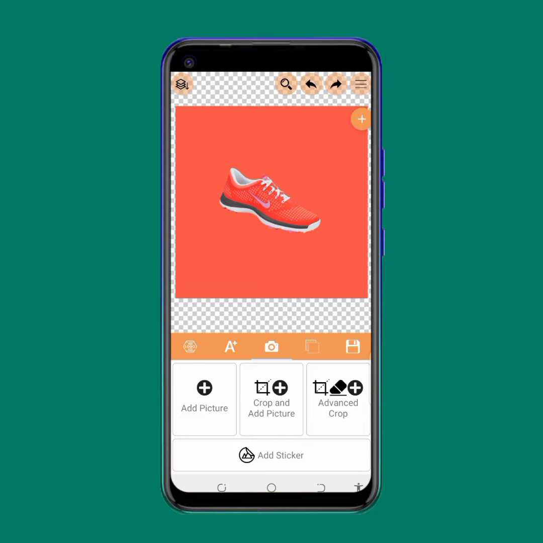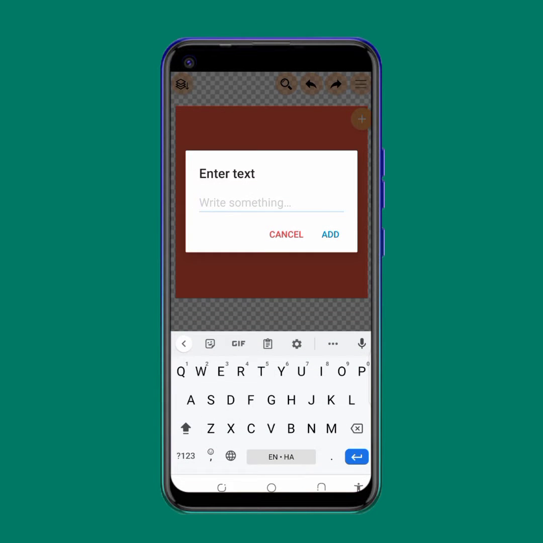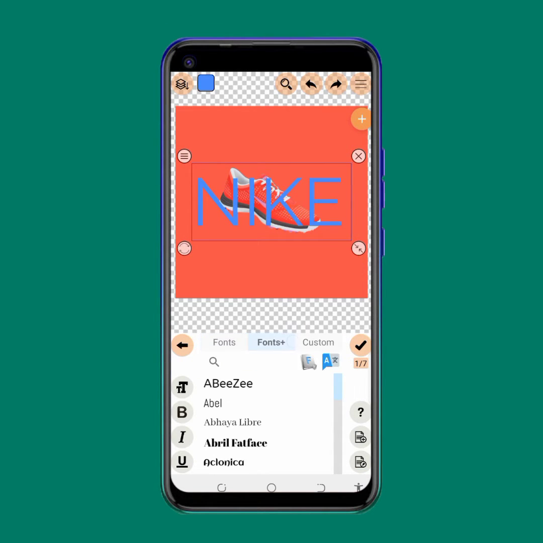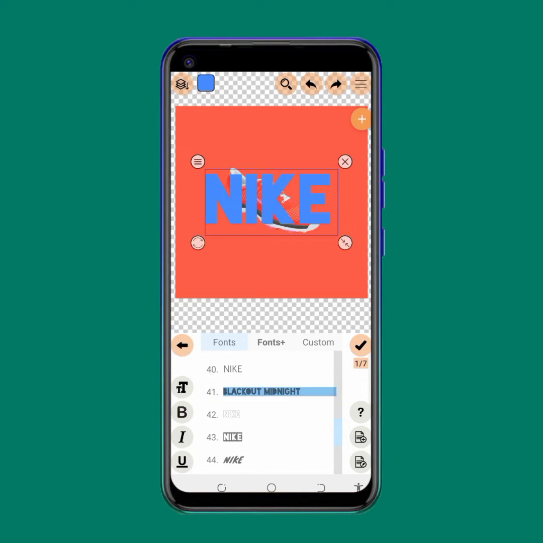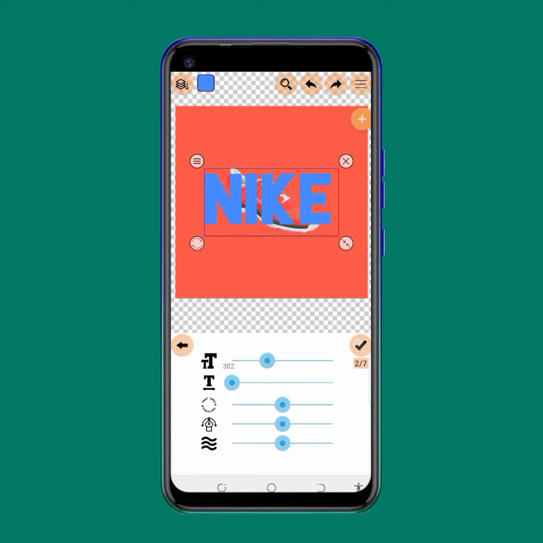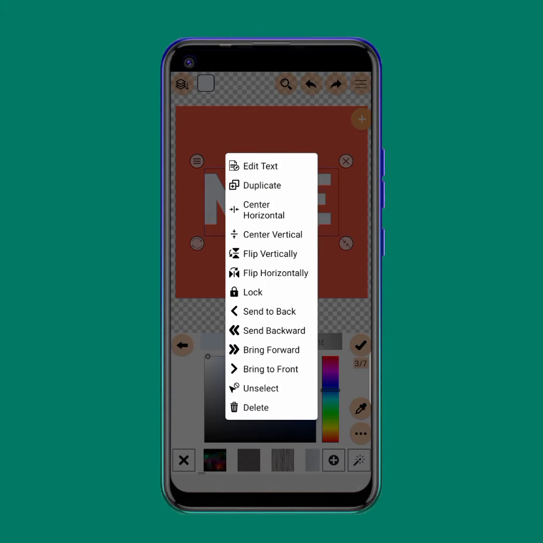So from here, what do we want? We want Nike. So let's have Nike here. I think I'll go with a bigger font type, and yes, I'm in love with this. So we turn it to white and send it to back.